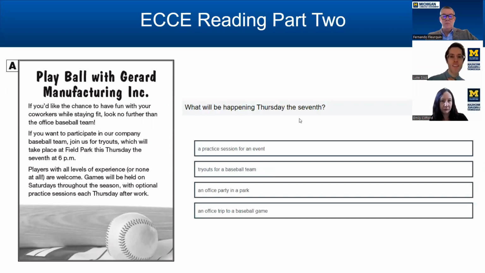Second question, this is an example of a detail question with explicitly stated info appearing in the passage. What will be happening Thursday the 7th? If you look in the second paragraph, you can see the answer. If you want to participate in our company baseball team, join us for tryouts, which will take place at Field Park this Thursday the 7th at 6 p.m. So again, a lot of people are choosing B. Tryouts for a baseball team is the correct answer.